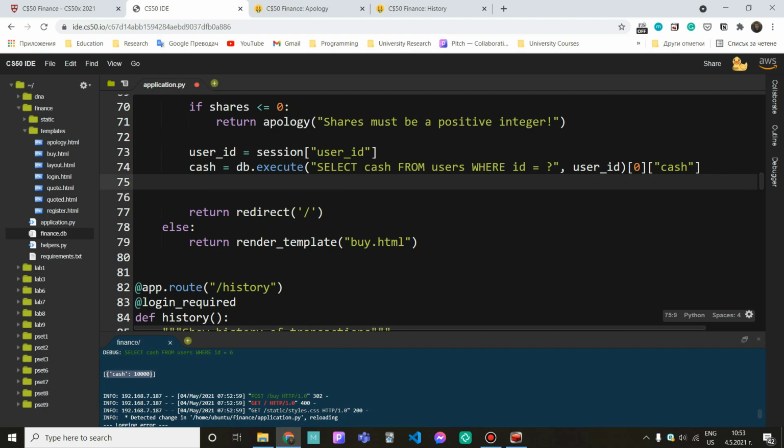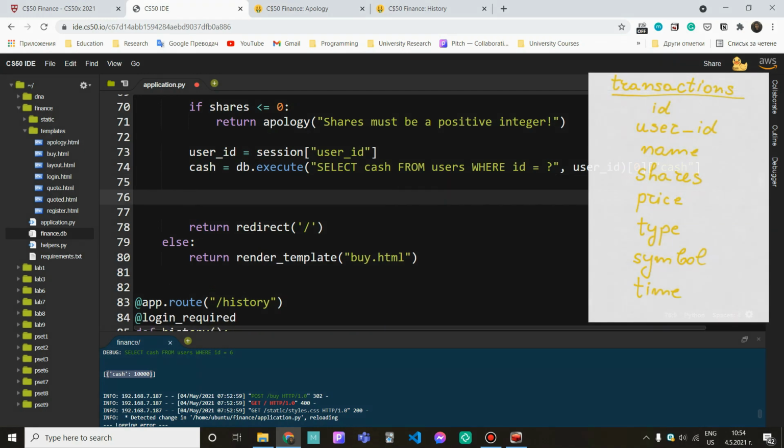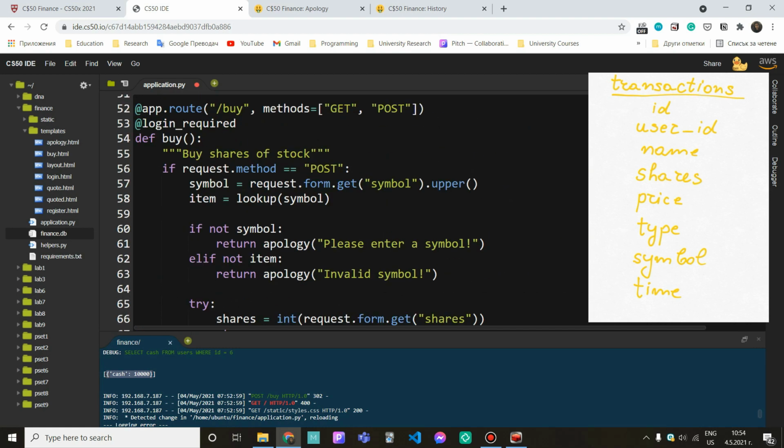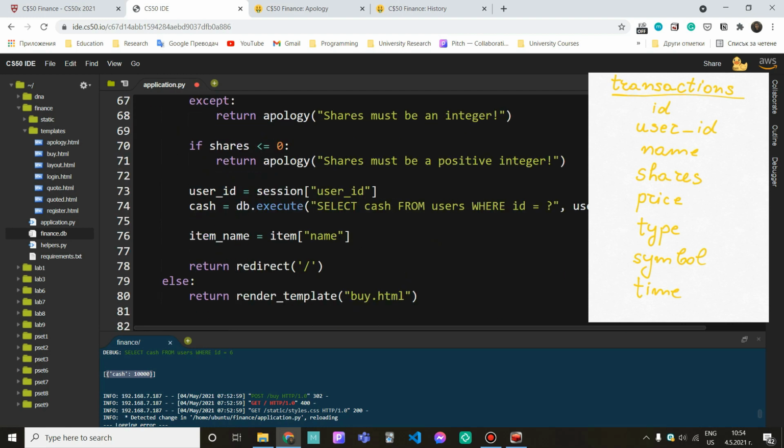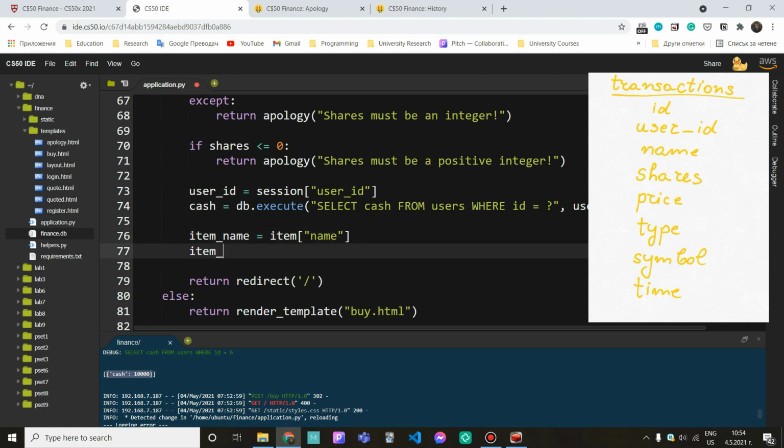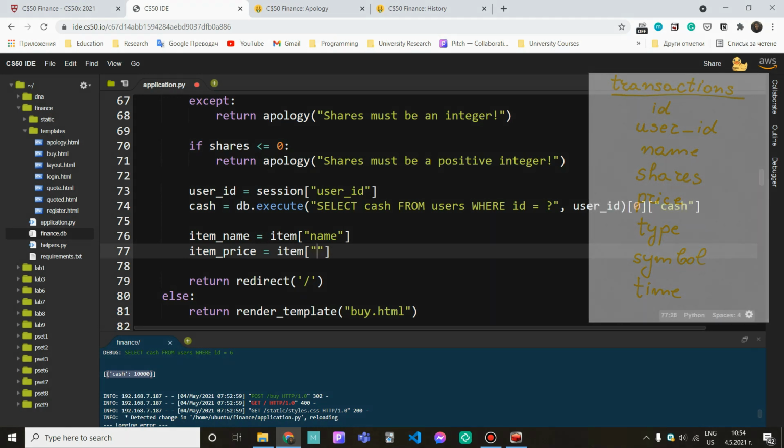Alright, we now have the cache and we want to obtain some more information. For instance, we will need the name and the price of our item. So we can do item name equals item square brackets name. Now recall that we obtained our item here and the lookup function always returns a dictionary with 3 properties and one of them is name. So we go here and tell the interpreter return the value of our name key. Then we want to do the same for the price, so item price equals item square brackets price.